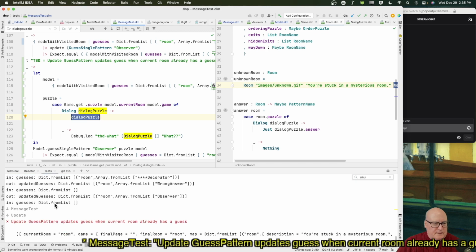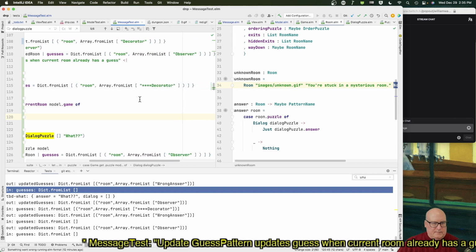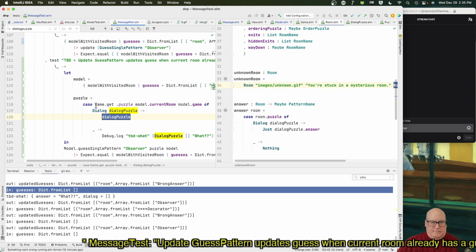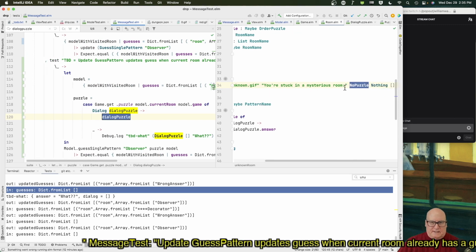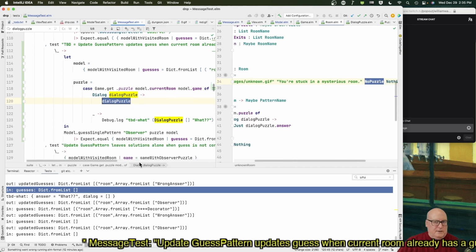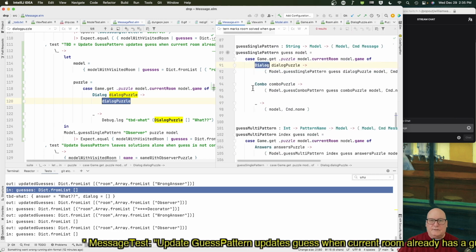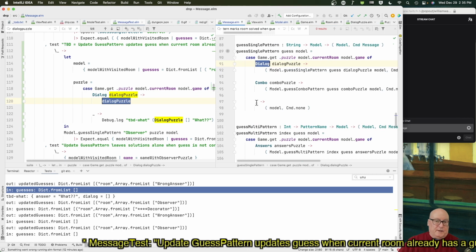Okay, so it's very hard to be sure which thing is talking and all that. But I think the fact is this model with visited room, okay, basically says it defaults to this room with no puzzle, not a dialog puzzle. So the no puzzle has nothing to do. Let's find message. Guess single pattern. When it's a nothing puzzle, it just returns the model itself. So that's where the model is coming back.